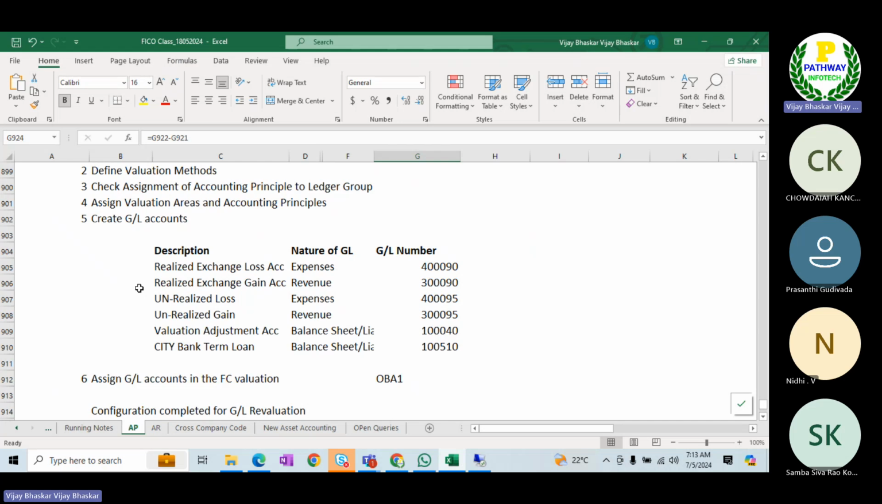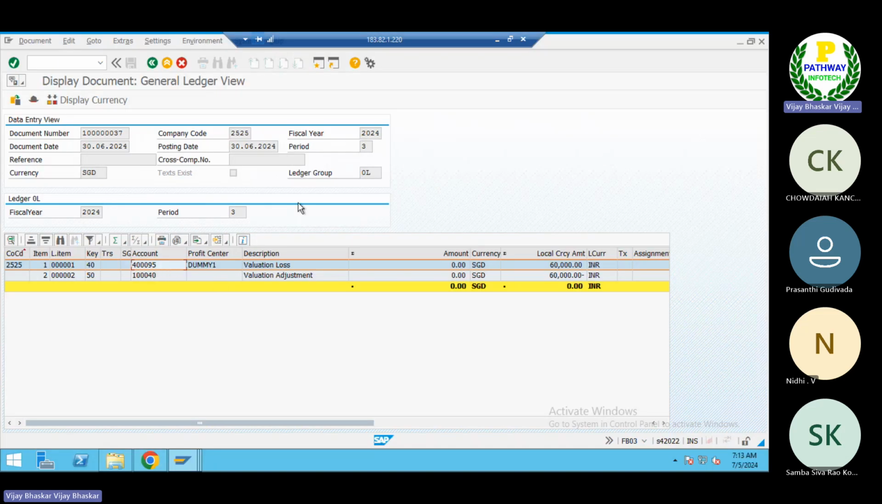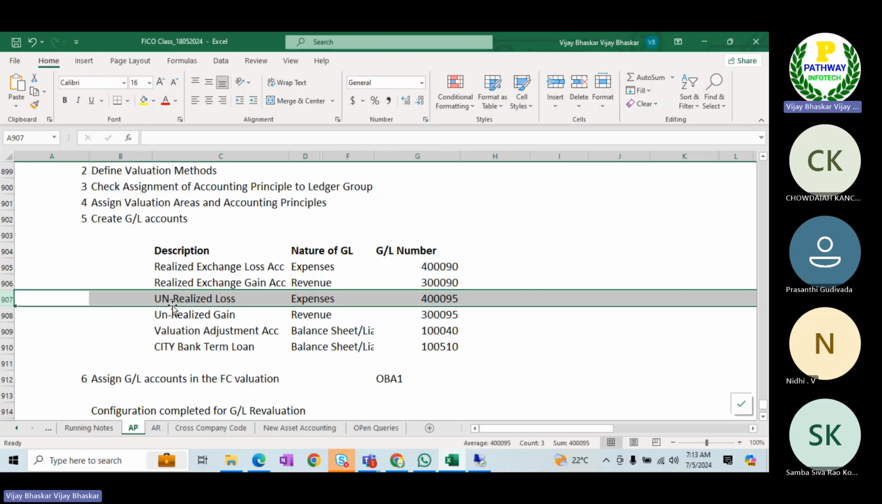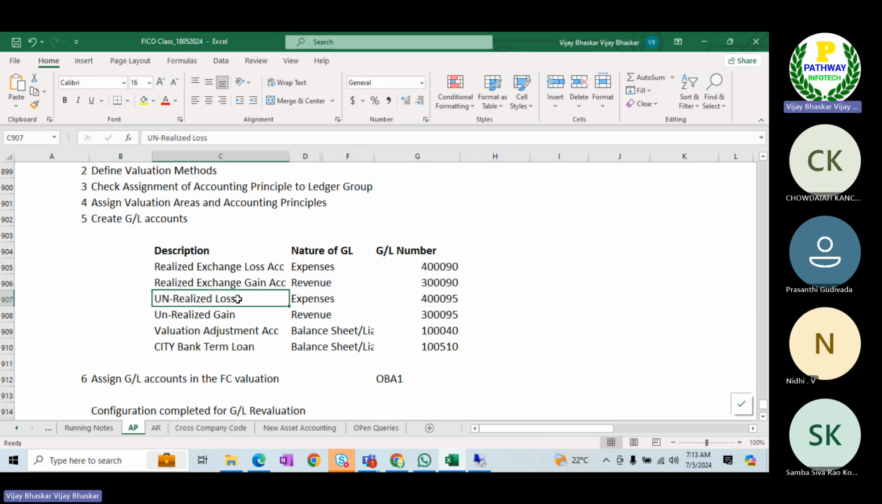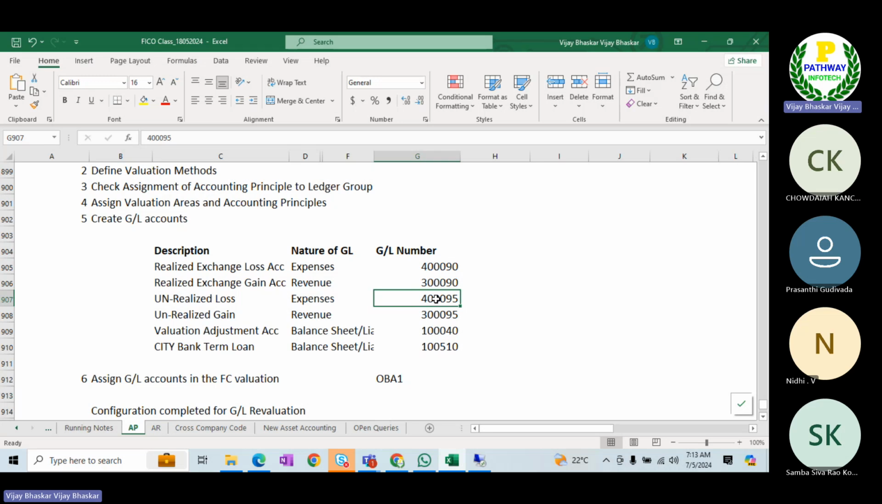If we go and see here, 40095, realized. Now the unrealized loss account. You can see 40095, 40095 is the unrealized loss account. If I adjust the GL text, you can see the correct one, whether the same GL account has been derived or not. So 40095.